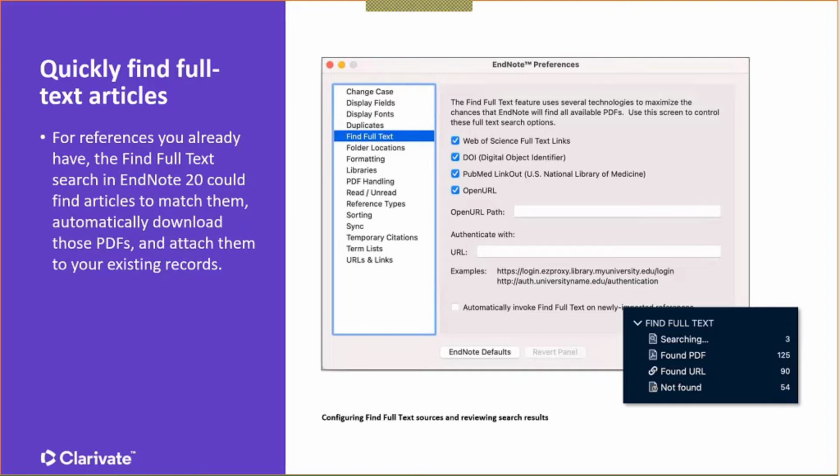So again, this is a great time saver as well if you're not necessarily coming across PDFs through your discovery phase, or perhaps you just want to save time by not having to download these PDFs one at a time. You might first try to locate these articles via find full text in EndNote 20 and check to see if EndNote's just able to download those resources for you automatically.